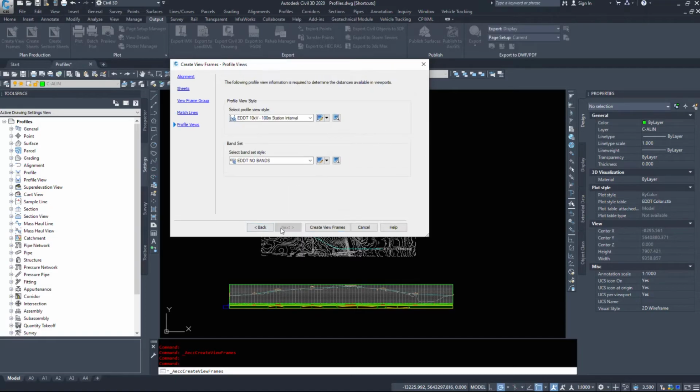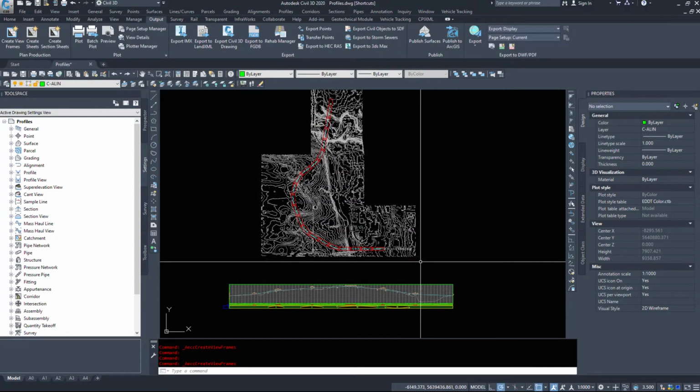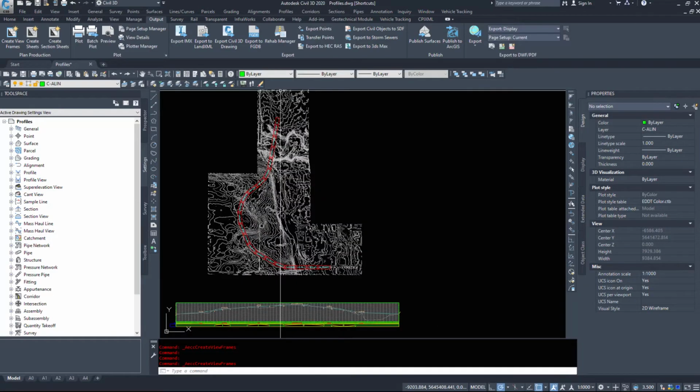So I'm going to hit next again. And then it asks you which profile view do you want to use. I'm going to select a 5 times vertical 20 meter station interval just to see if we can make these all fit. And then I don't want any bands on these. So I'm going to hit create view frames now. And we're going to take a look at what Civil 3D has done.